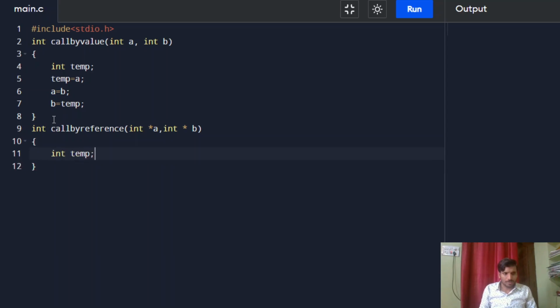Okay, call by reference, one more function, int *a, int *b, int temp equal to *a, *a equal to *b, and *b equal to temp. This is another function. Now let me write the main function.